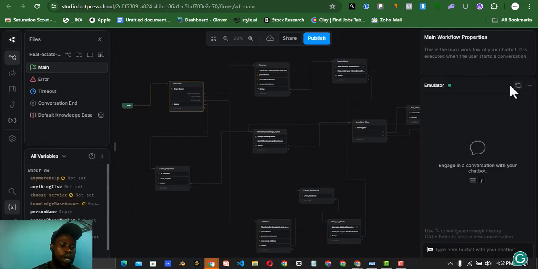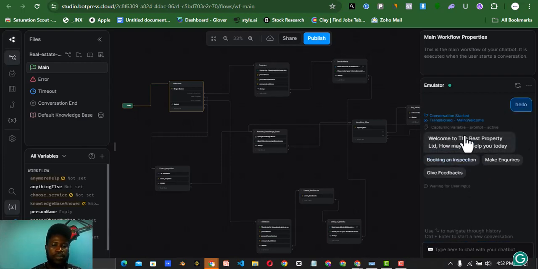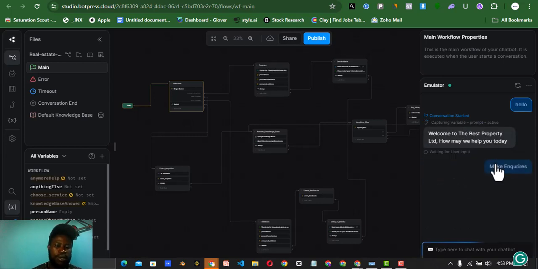Now I'm going to show you how this flow works. Let's test this flow from this canvas before we move into WhatsApp. Here I want to say hello. Here, this is the emulator. I want to say hello. This is me chatting on WhatsApp, for example, and this is the bot responding. Welcome to the Best Property Limited. And here I can say I want to make an inquiry.